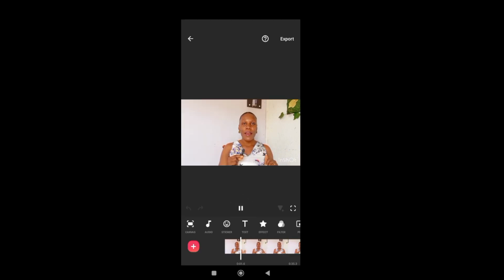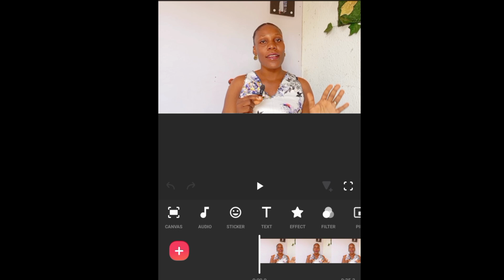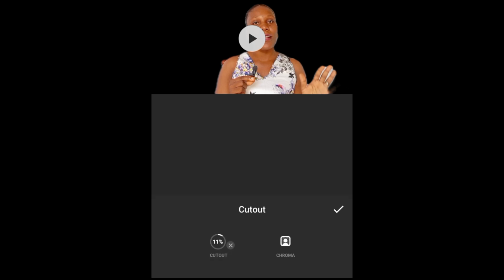Then here there is one watermark, which is InShot watermark. What you are going to do is just tap on the InShot watermark, then you tap on free remove. When you tap on free remove, it will take you to editing, then go and look for cutout. Yeah, cutout. Okay, here is cutout. You tap cutout, then tap it here, allow it to cut out till 100%.